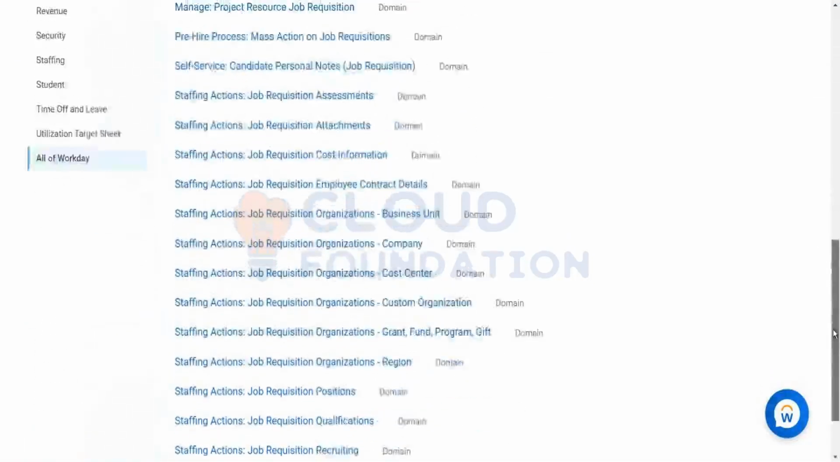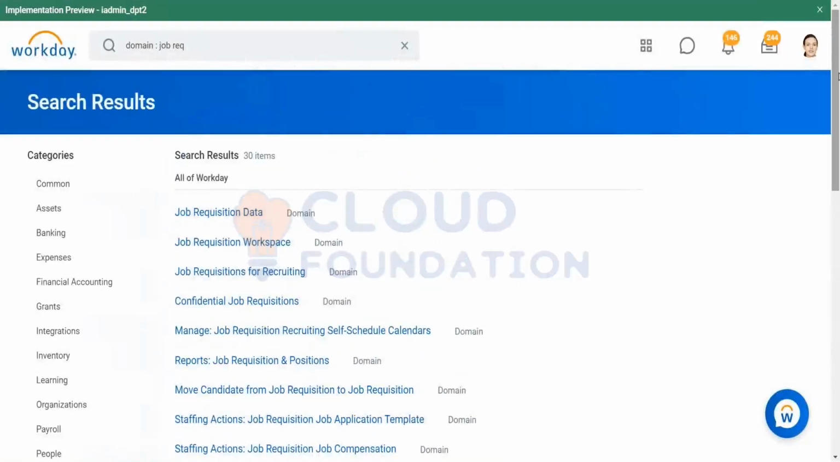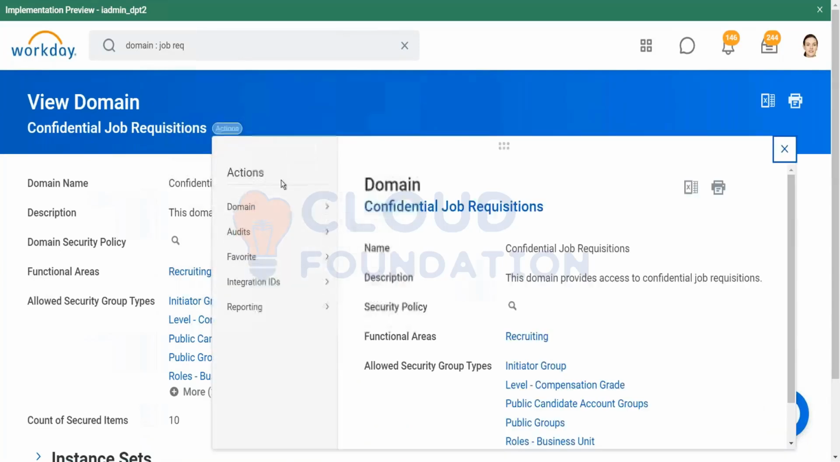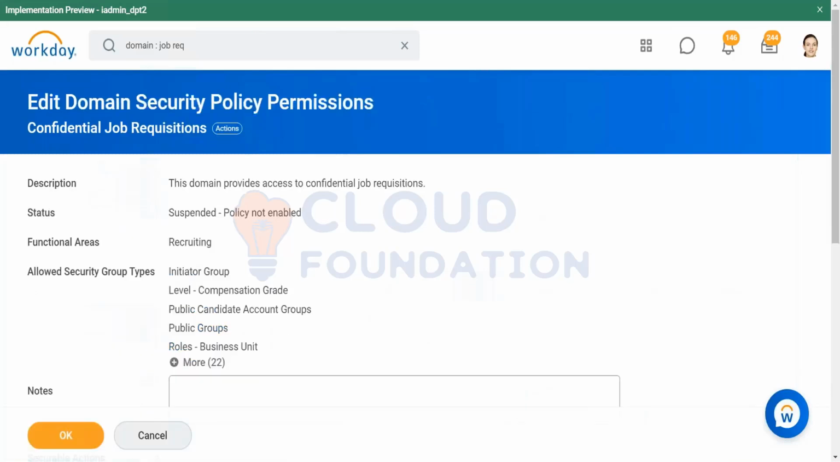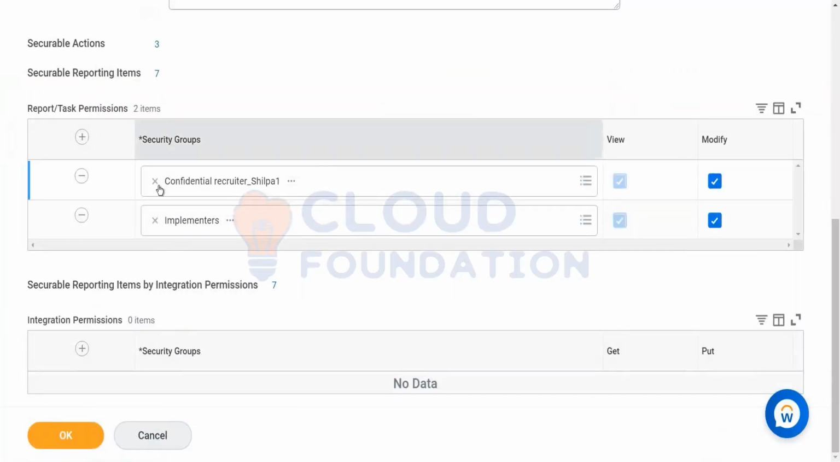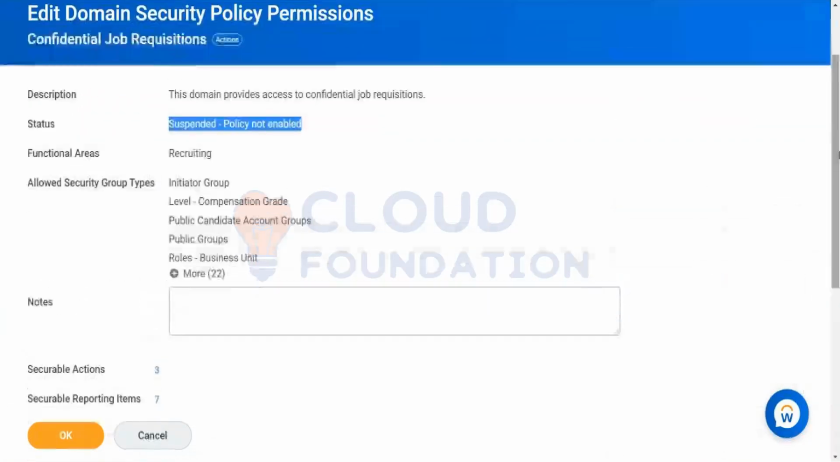Shilpa, in the business process, we have only two security groups, right? Implementers and the confidential recruiter. Is this the problem of the domain? Let me go and check this confidential. This is suspended, right? So this won't be able to see any data. I think that is the problem, the suspended policy. Yeah, correct.